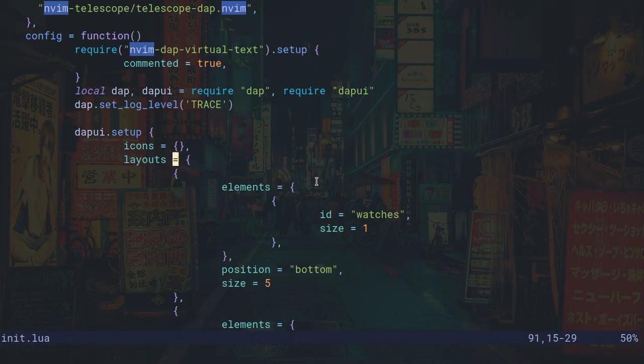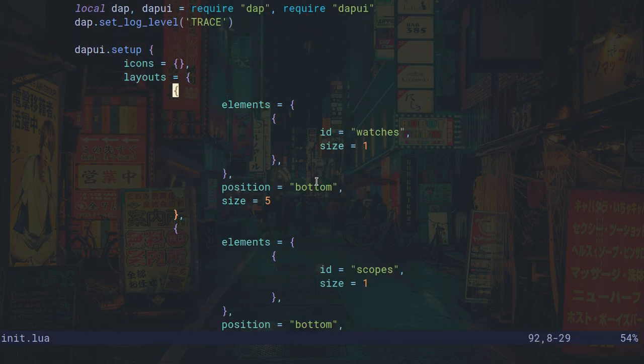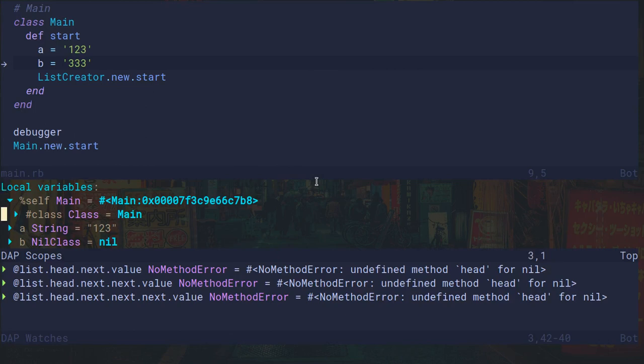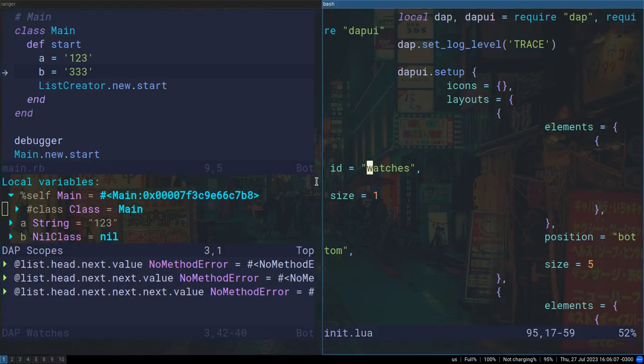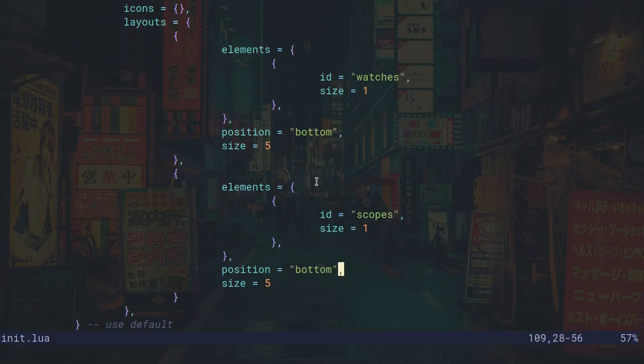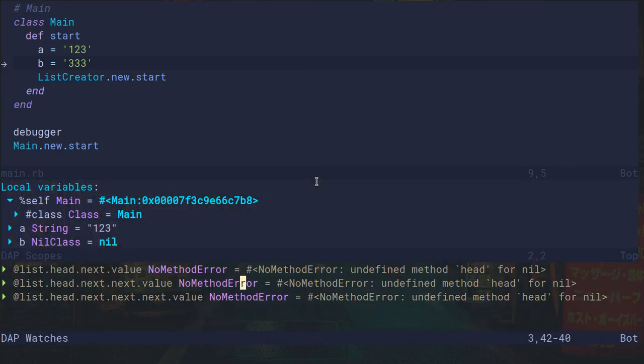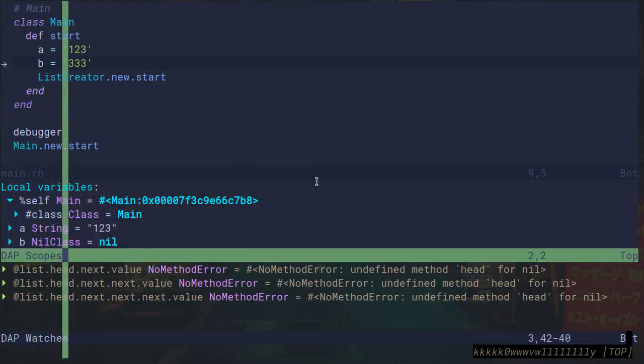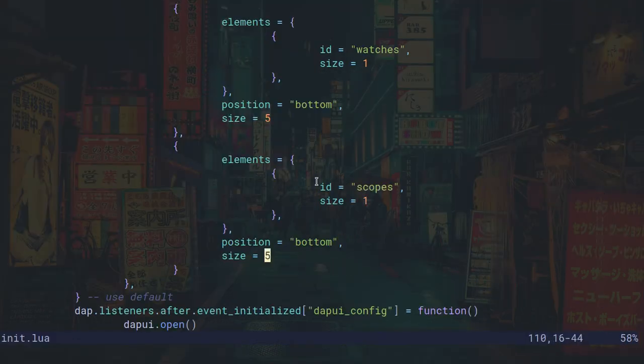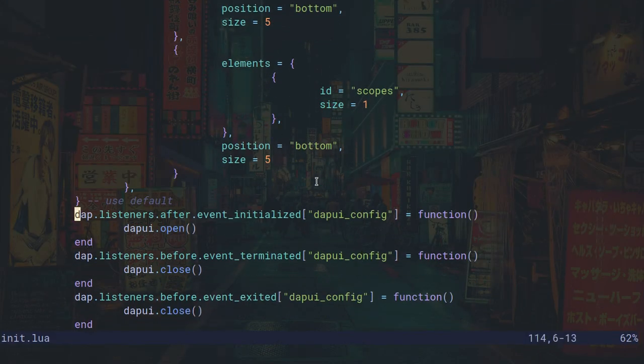So let me show you these panels that you see. The configuration for these panels is this. I have two layouts. One of the layouts is showing watches, which is this, and the other layout is showing scopes, which is the other thing, which is this, right? And you can see the name here: this is DAP scopes, and the other one is DAP watches.